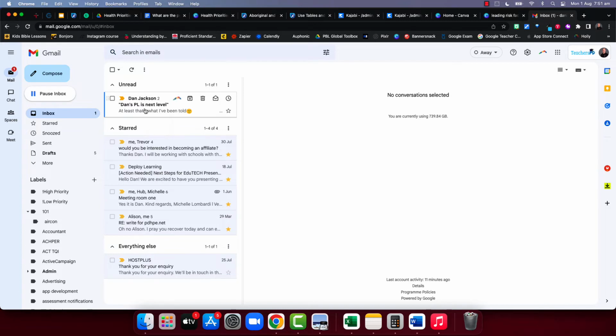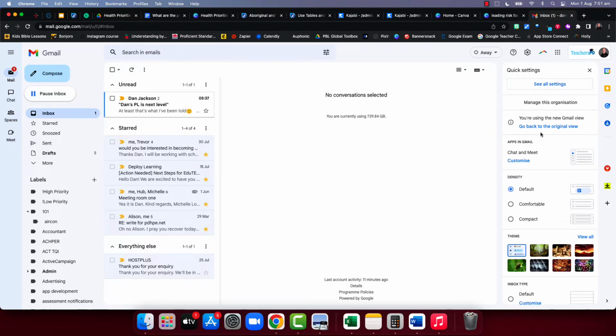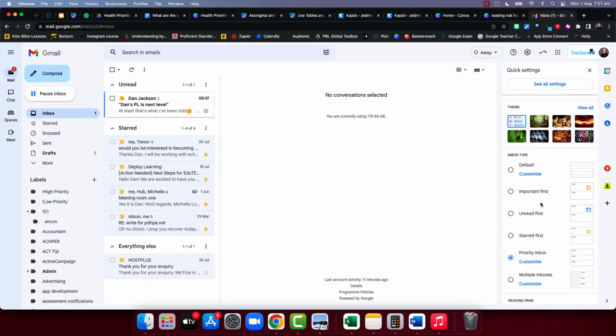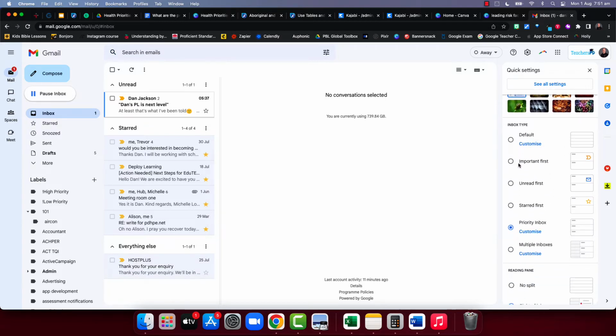So the other thing I want to talk to you about is this system for my inbox. So you'll notice in settings here, we have these kind of basic inbox types. And so you might have the default, which is kind of nothing. You might have important first, so ones that get marked as important.